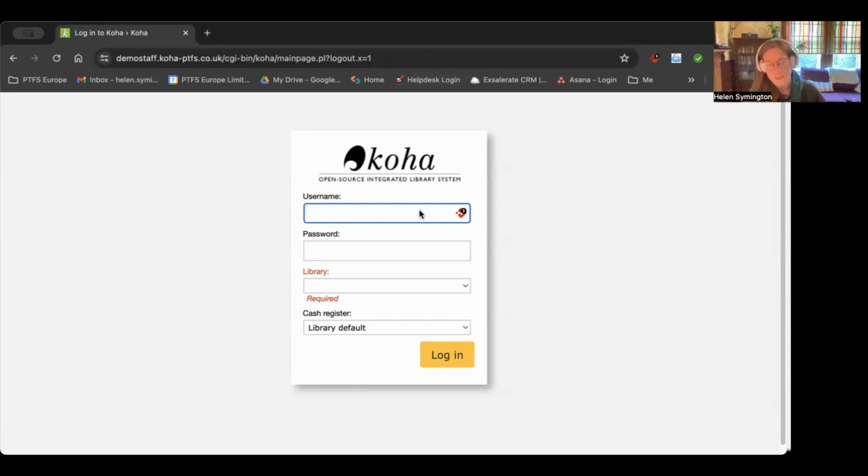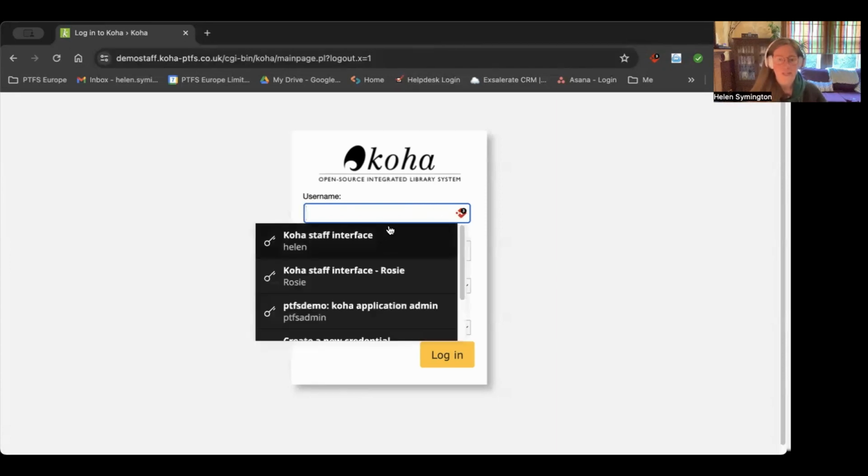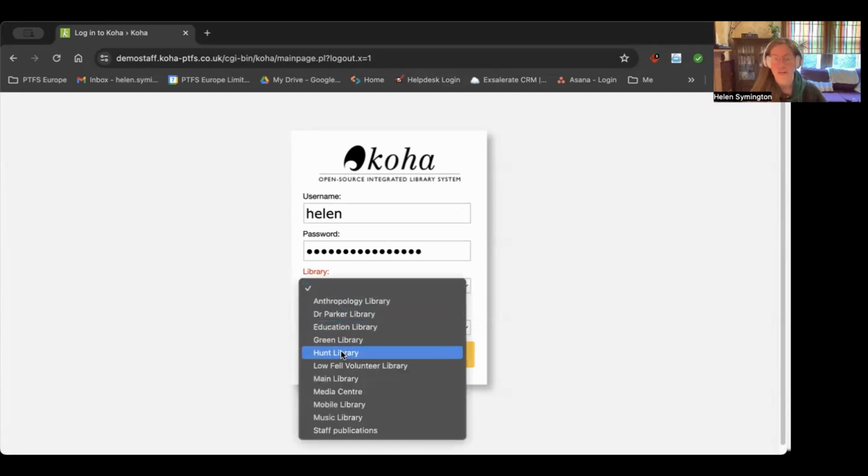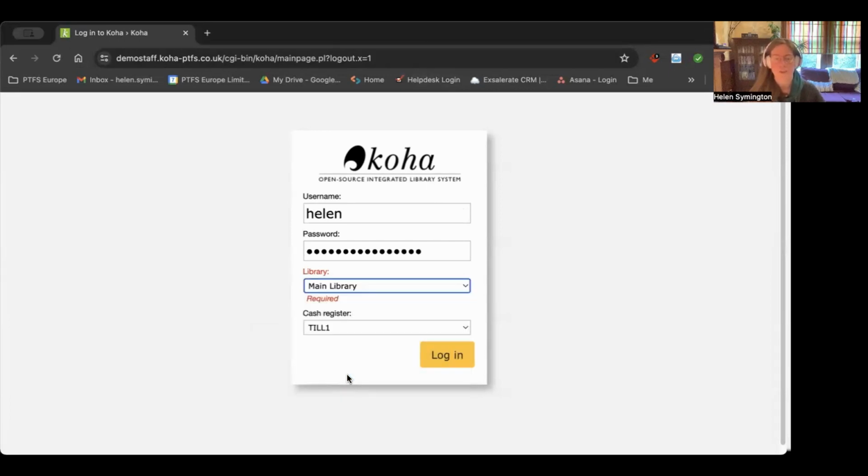I can't remember passwords anymore, so I have them all saved. So I'm just going to log in as myself. And we have the option of logging into a variety of different libraries. If you only have one library location, this is an option that you can remove so that you don't have to choose which library you're logging into. But if you have multiple libraries like we do, it's good to have the choice to switch between the different libraries. It's just one of those really simple, great functions that Koha offers.